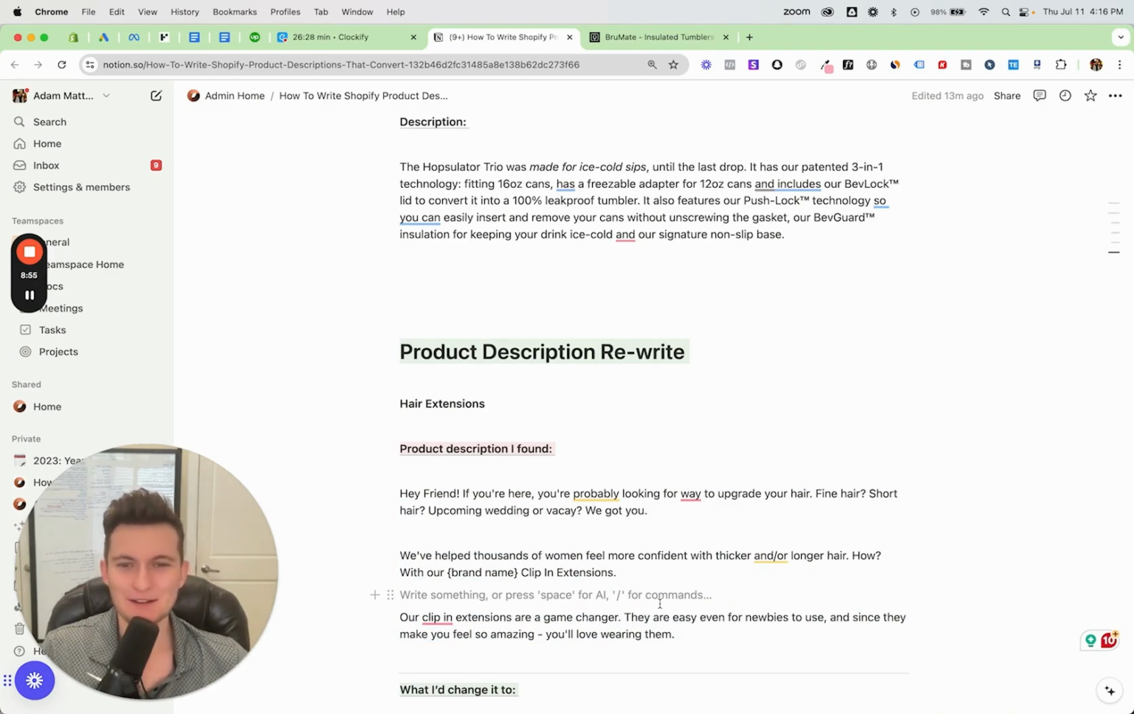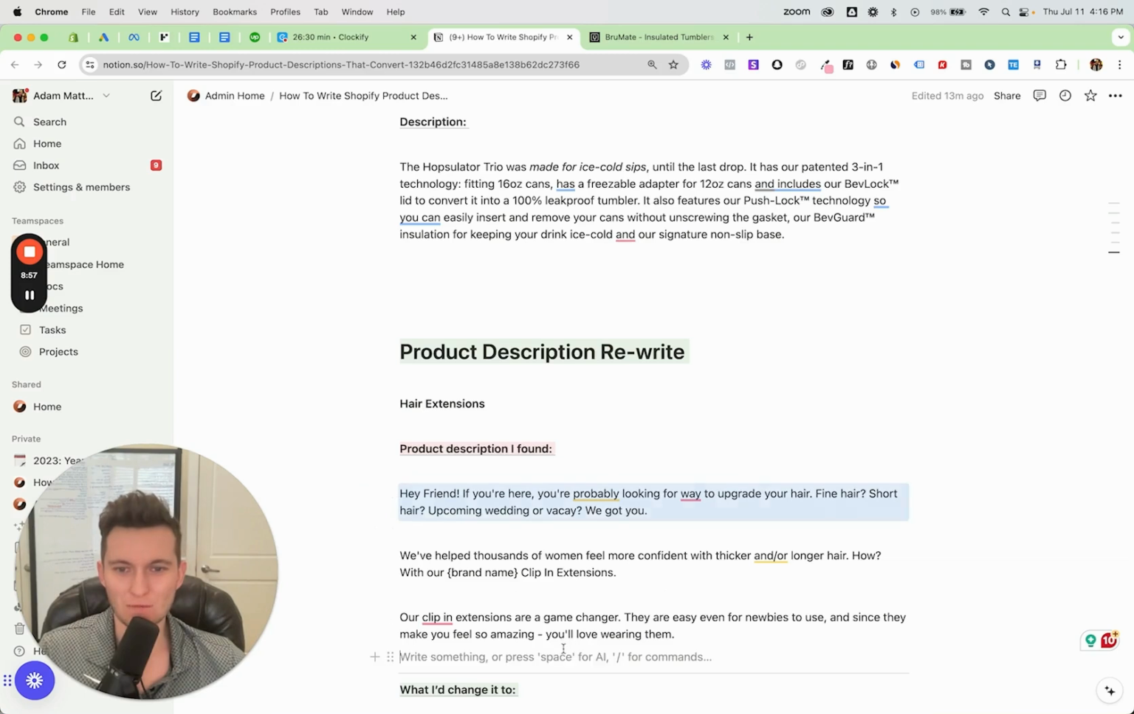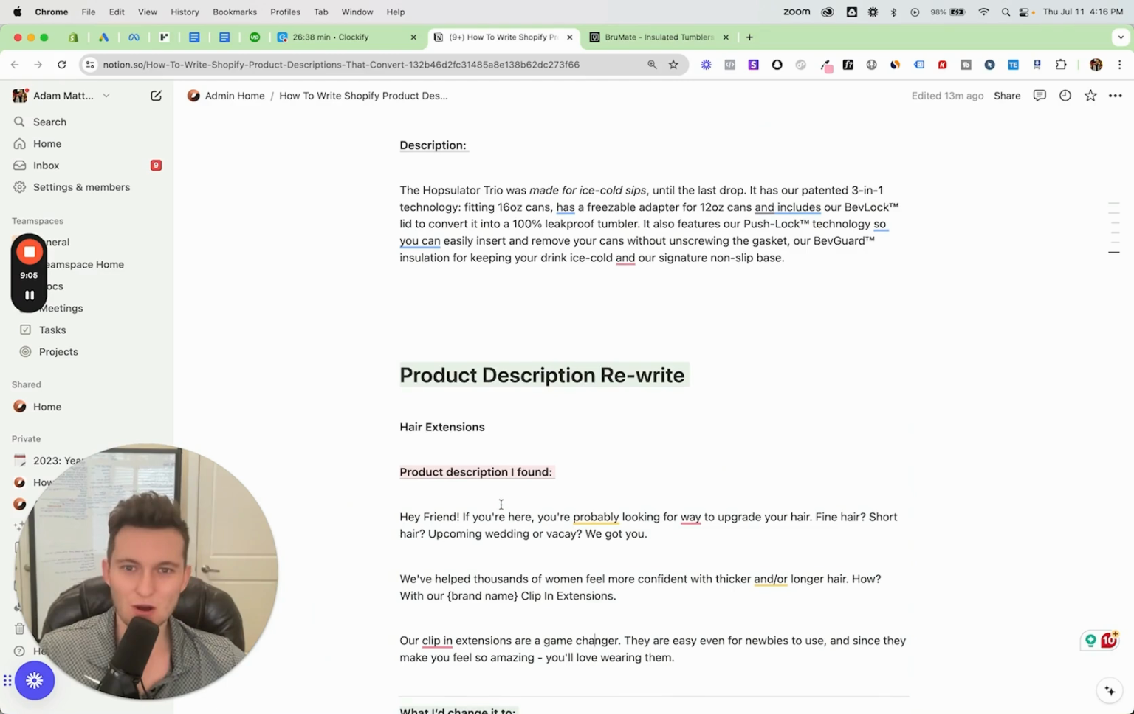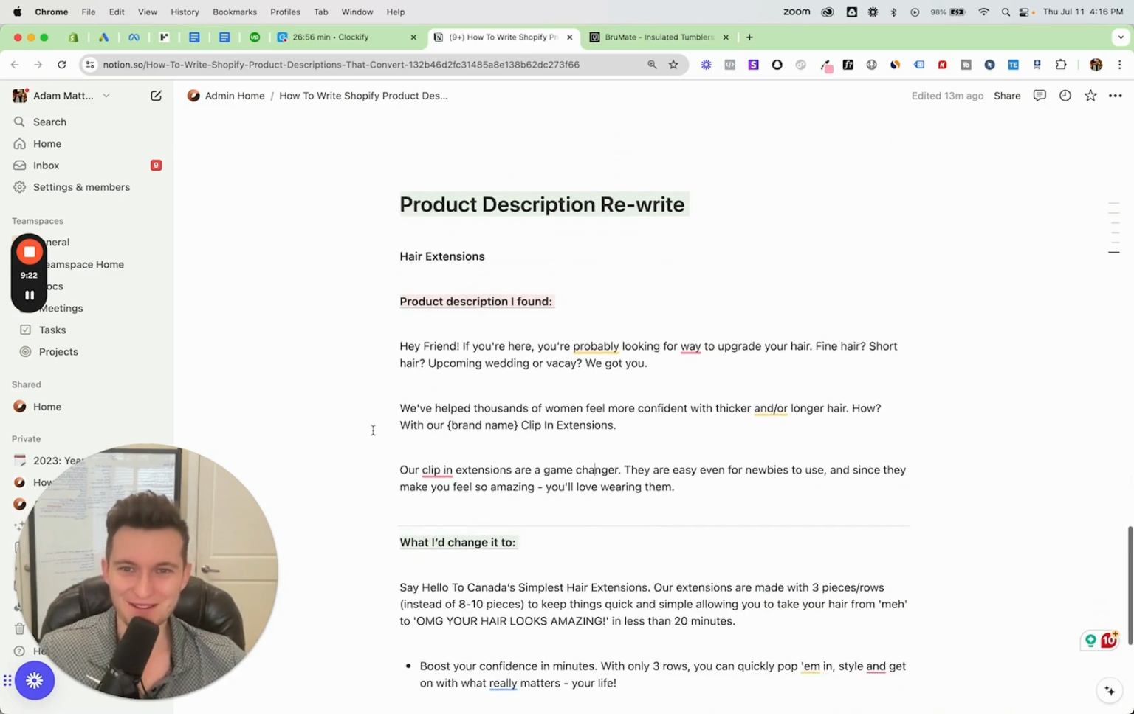So honestly, I don't mind this, but there's just a better way to go about it. I don't like the start. It's a little bit cheesy and doesn't really differentiate them too well, especially with a product like hair extensions, or if you're in the skincare space, you really need to hammer home the differentiating factors. And there's no real emotional appeal or anything like that. So let's see how the copywriter Adam Matthews went ahead and changed this.